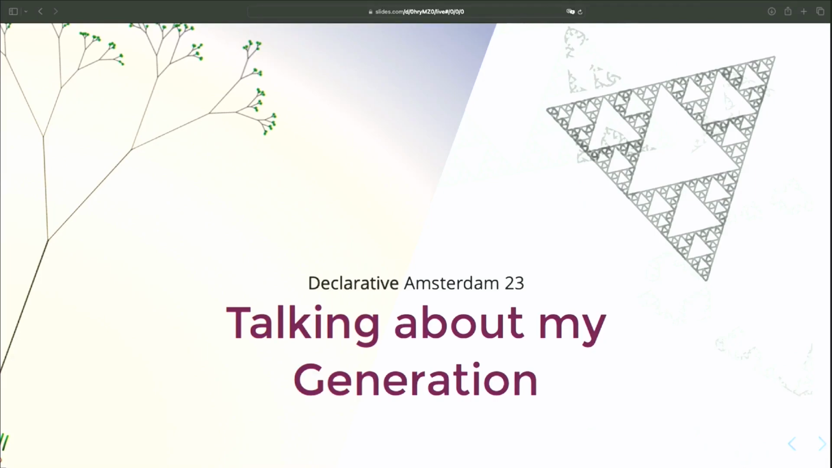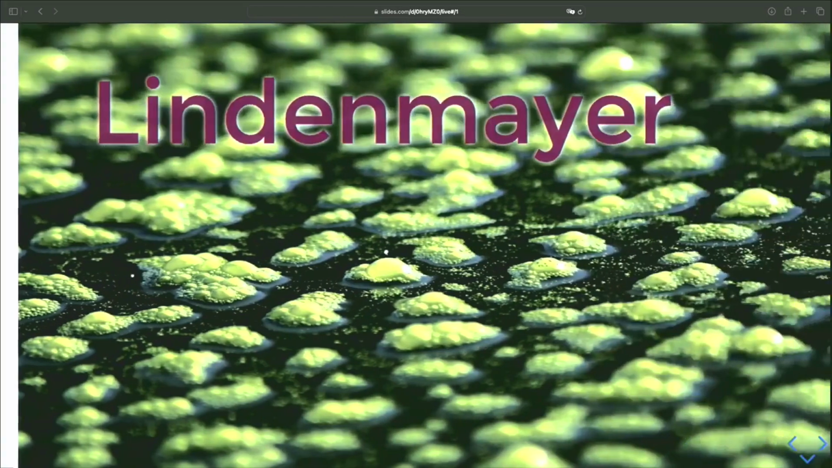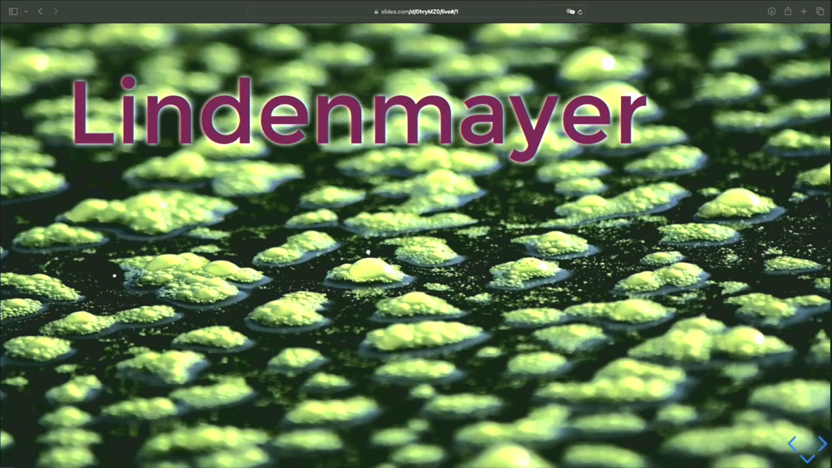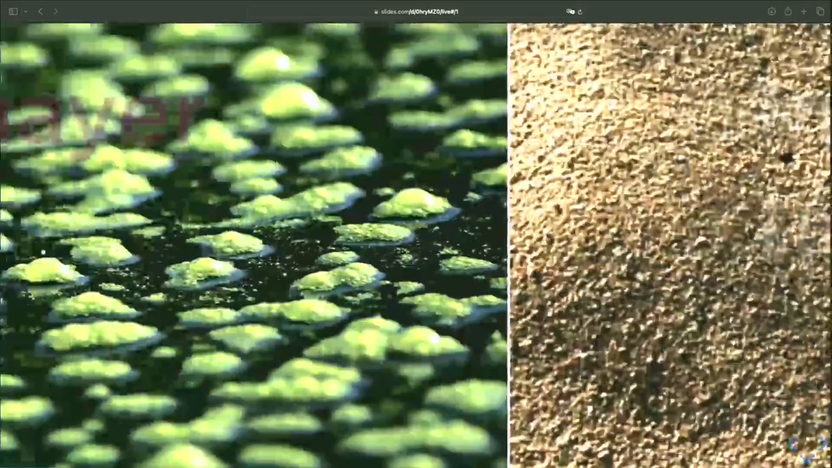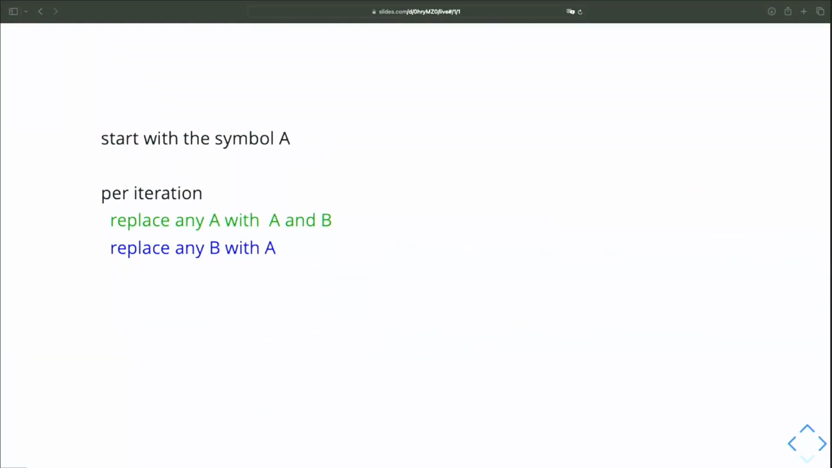Let's first, because whenever I'm talking to other developers, they all say, yeah, L-systems, I heard about them. But what are they actually? Aristid Lindenmayer came up in 1968 with a very simple way of describing the growth of algae and other cellular things. He came up with a rule set where we start with a symbol A, and for each iteration we replace an A with an A and a B, and replace a B with an A. Let's have a look at how that looks.